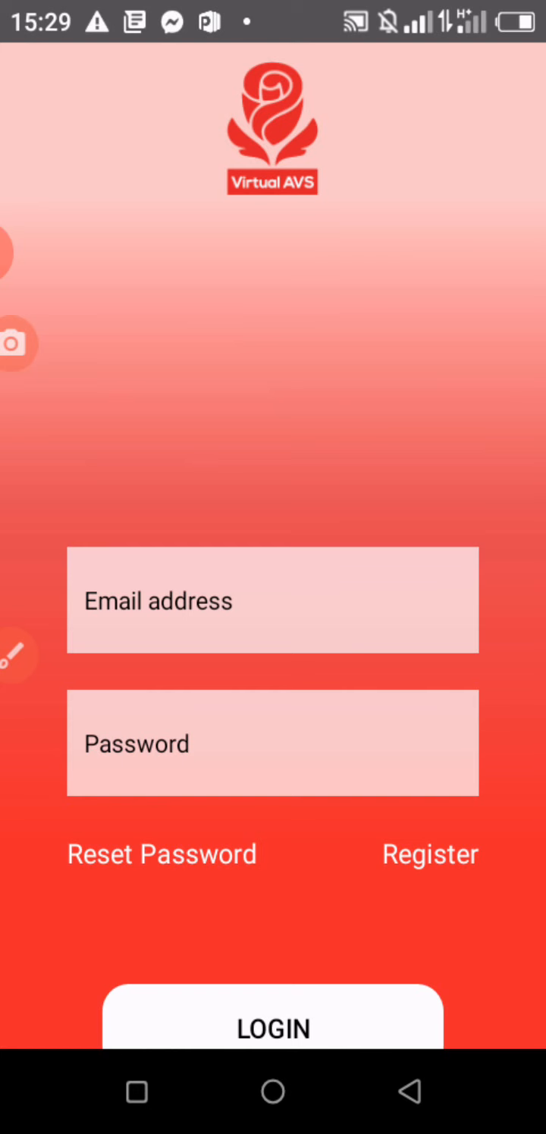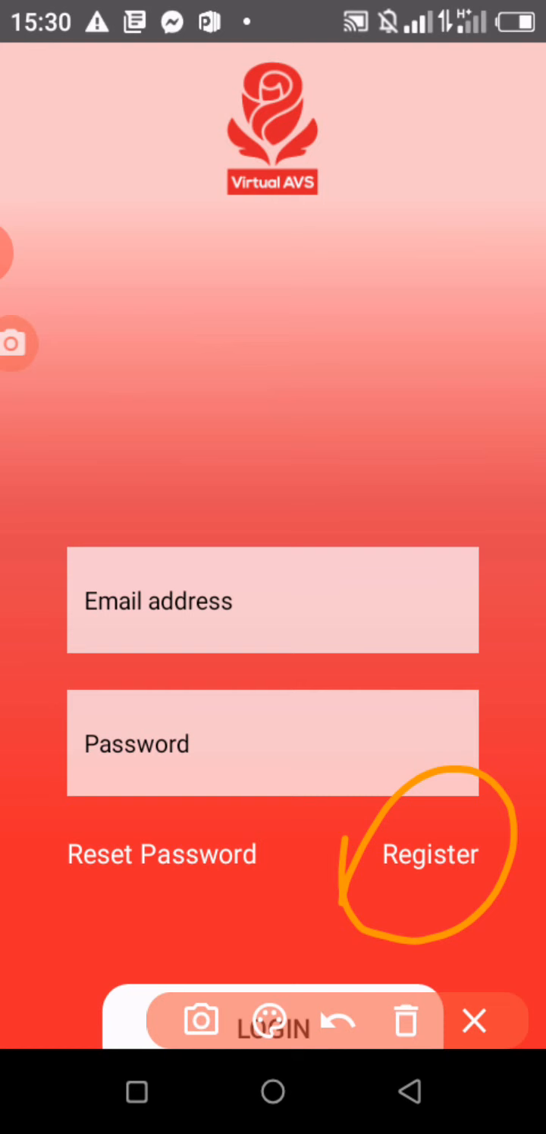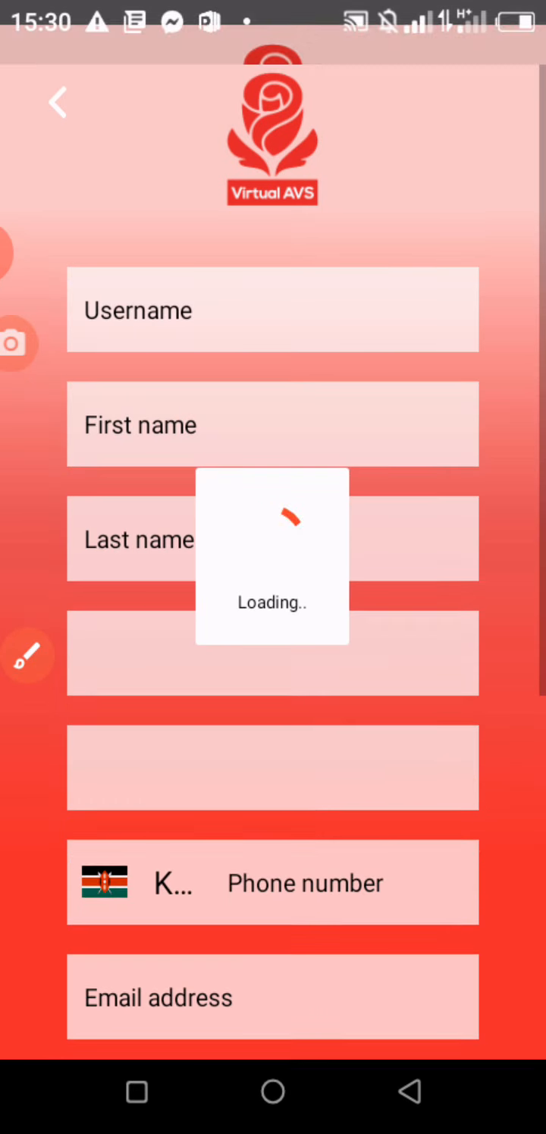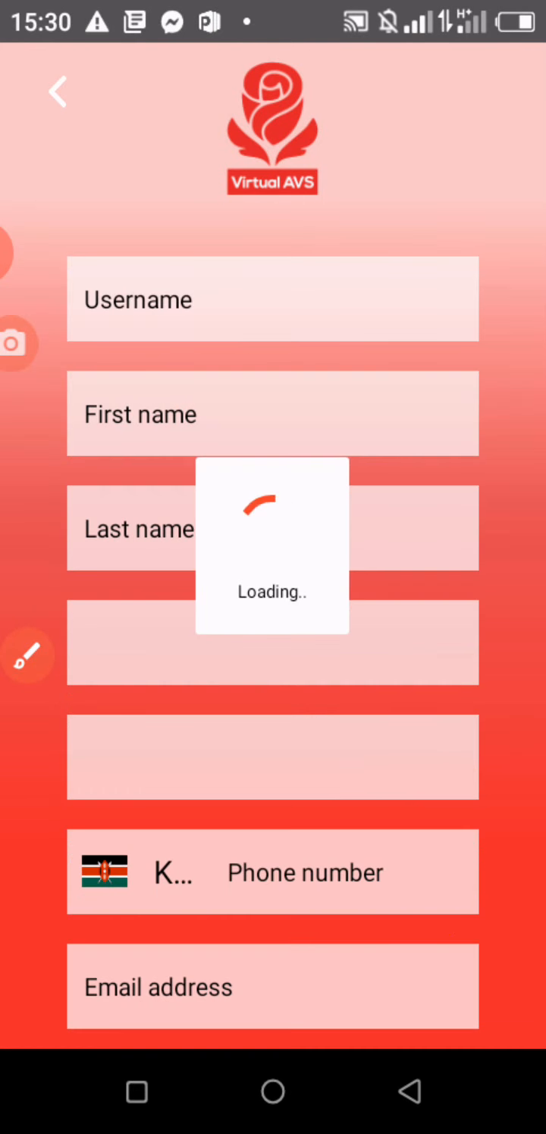Now, when you download the app, you are going to have the interface like this. Now you go to this section where you see register. You click on register. When you click on register, this page is going to pop up immediately. Now when this page pops up, what you need to do is to fill each of these fields.